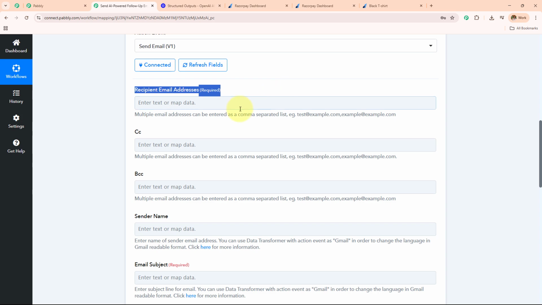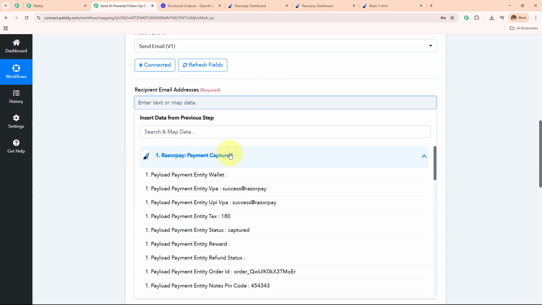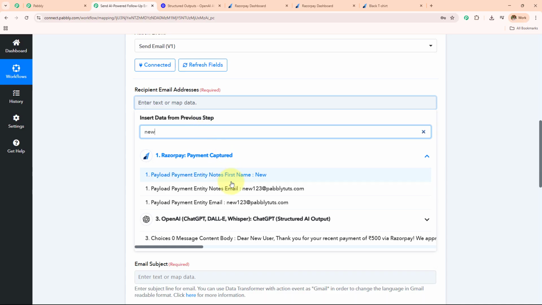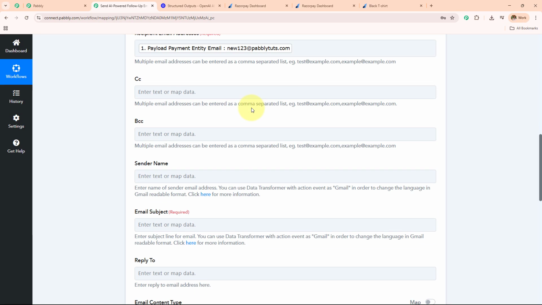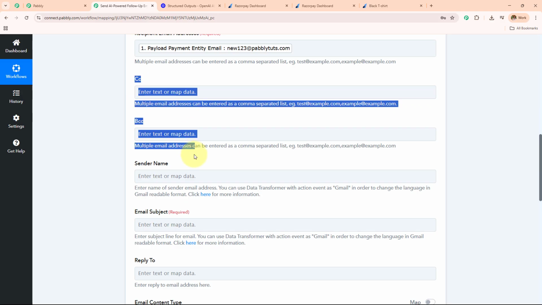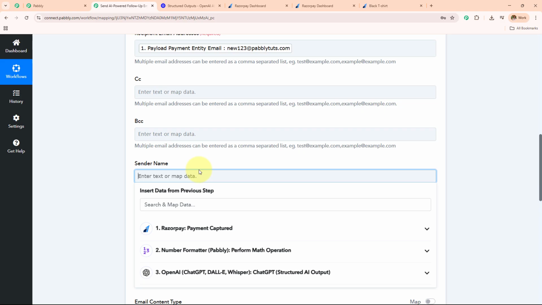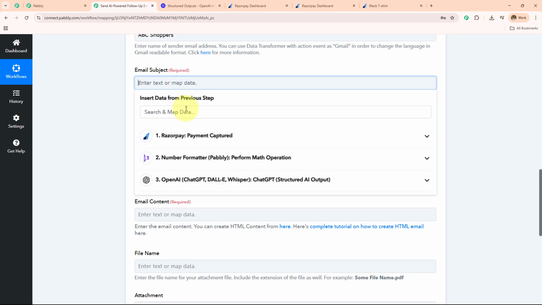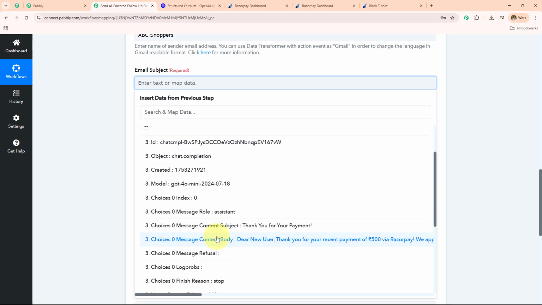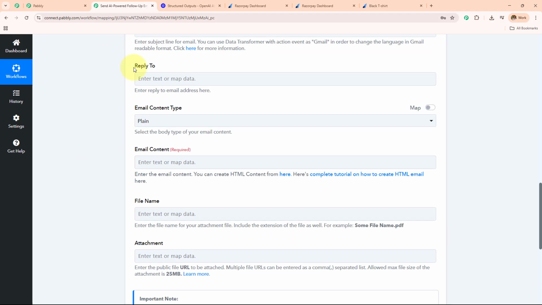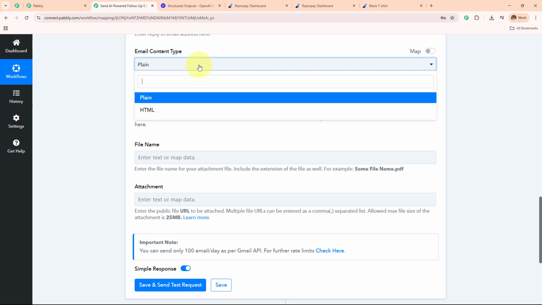So I'm going to enter the recipient email address from the response which I have received in Razorpay. So here I have received this new123@pabblytudes.com. I have entered this. I'm going to skip the CC and BCC. I'm going to enter the sender name as ABC Shoppers, and then I'm going to enter the email subject which I've received from my OpenAI response. I'm going to skip this reply to as I'm not replying to anyone.